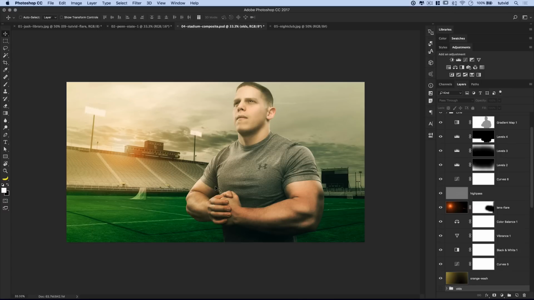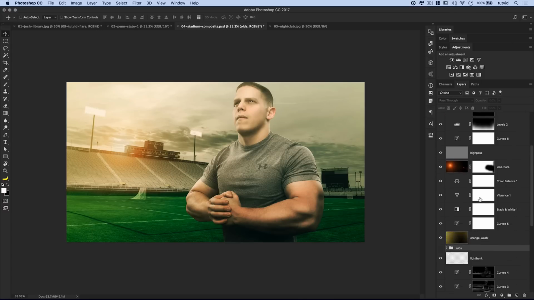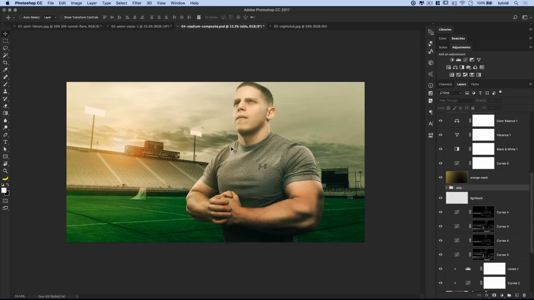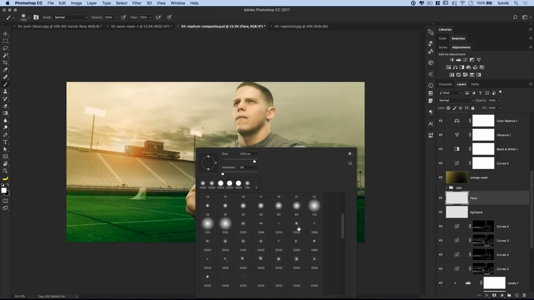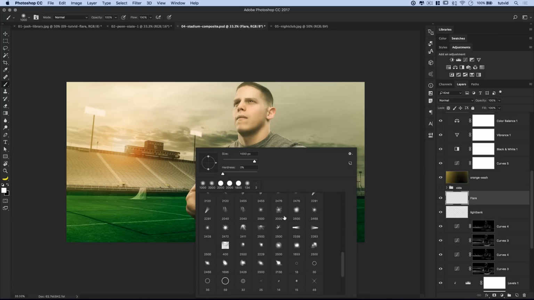Now, I just did a tutorial on how to create this composite, but I just want to show you the specific lens flare technique. Right above light bank, I'm going to create a new layer, and I'm going to call this layer, as we just did, flare, and we're going to use our brush tool. But instead of just using a bland circle flare, I'm going to right click, and I have a bunch of flares here.